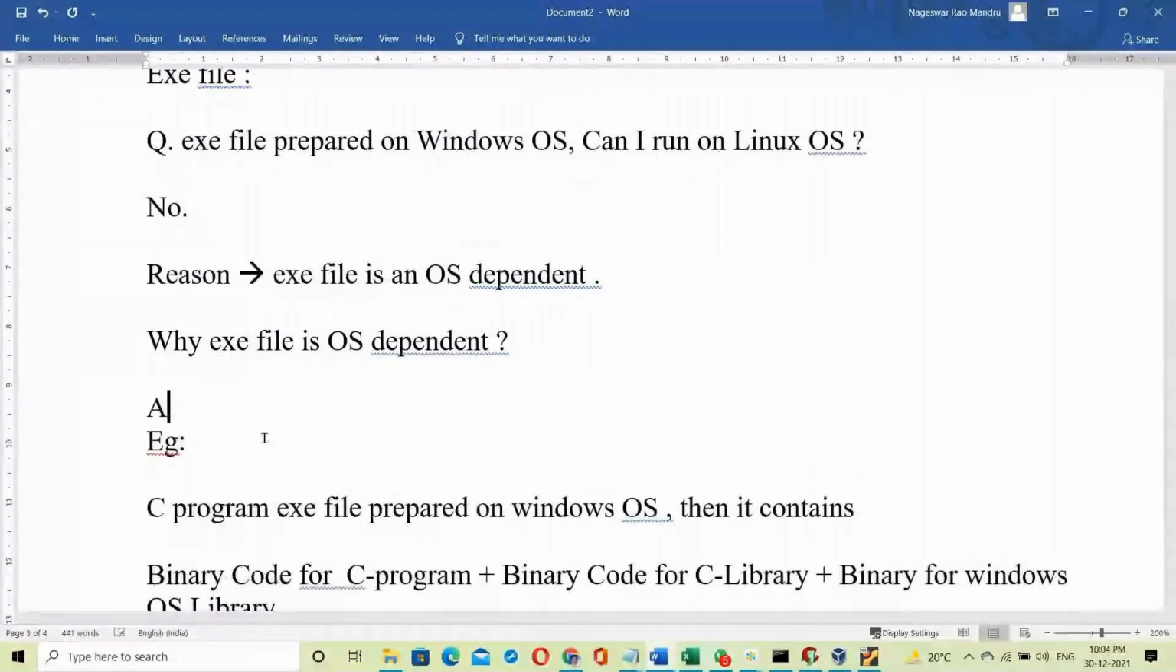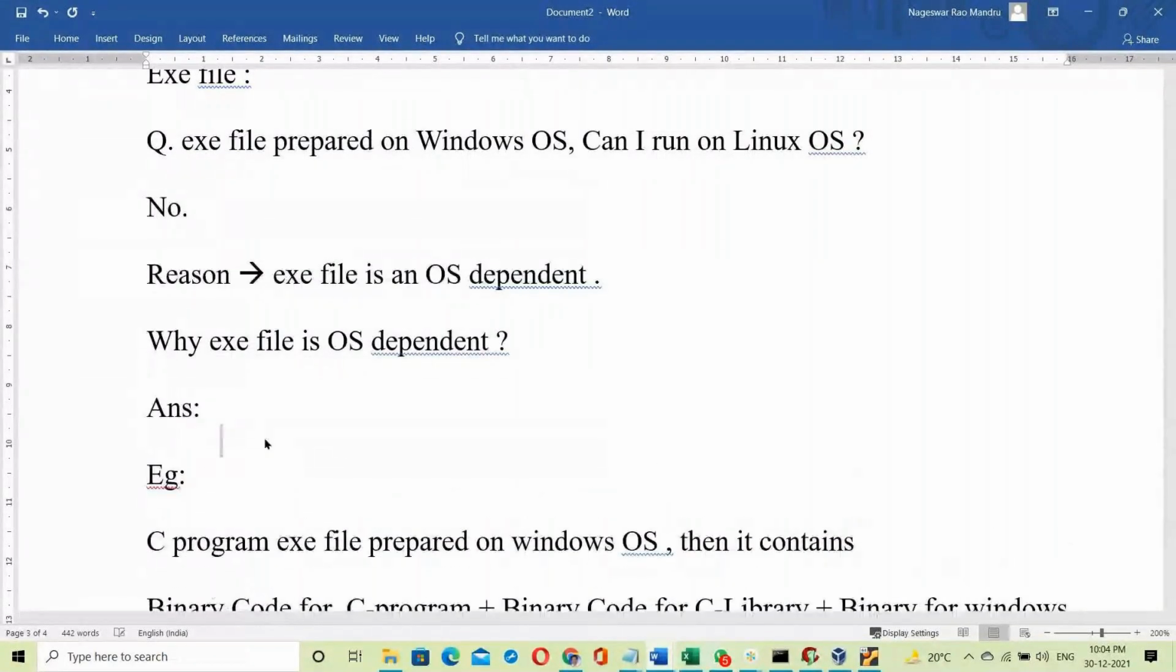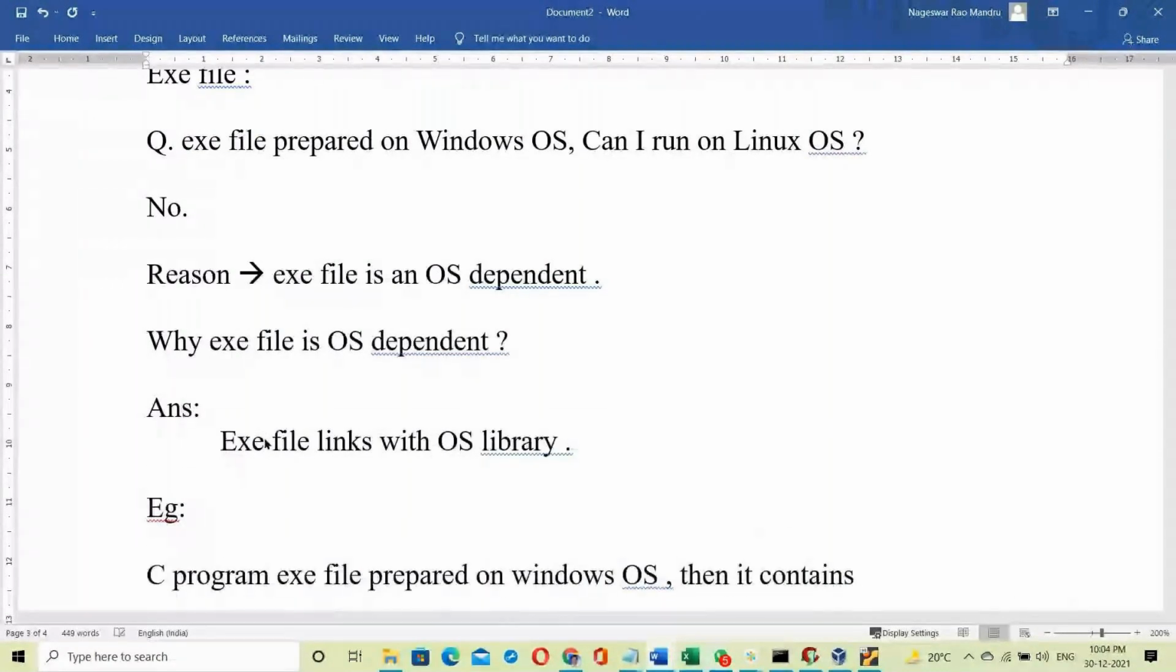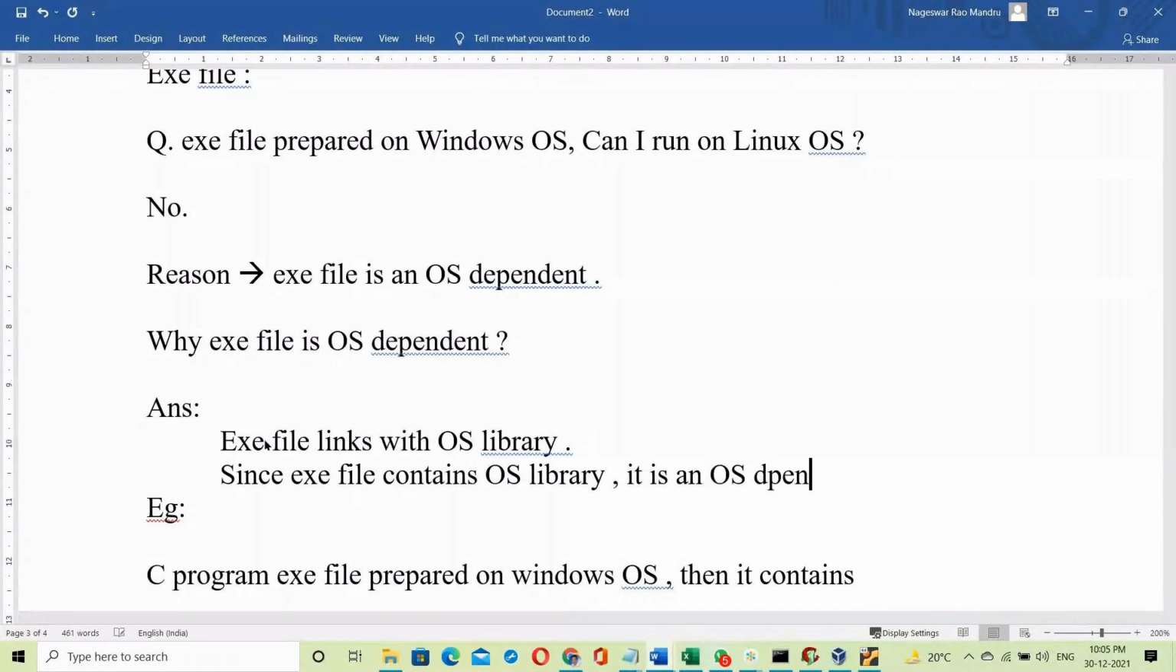For this answer, the exe file links with the OS library. Since the exe file contains the OS library, it is OS dependent.